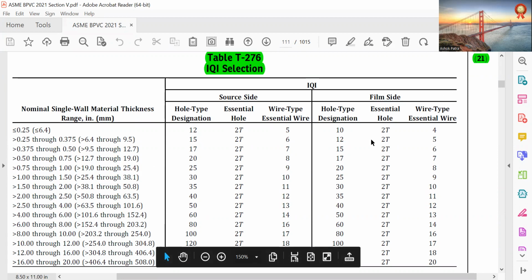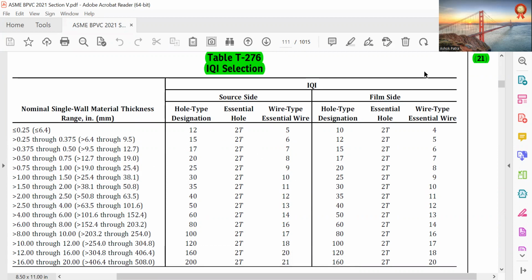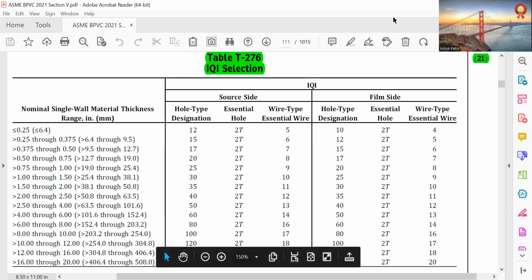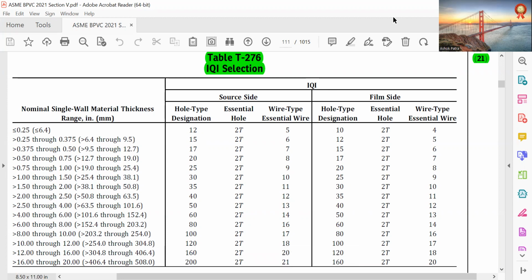Source side, film side. Hole type designation, wire type essential wire. So if you are using wire type, you have to take wire type or hole type, you find it and you have to give the answer. If two or three things are given, you can find the hole type designation, all these things, wire type designation. So from here you can write down which hole is required or which penetrameter is required from the wire type.